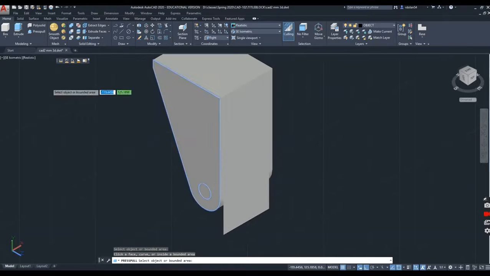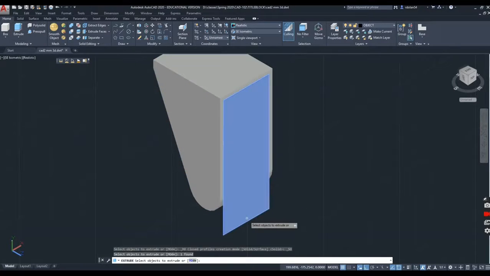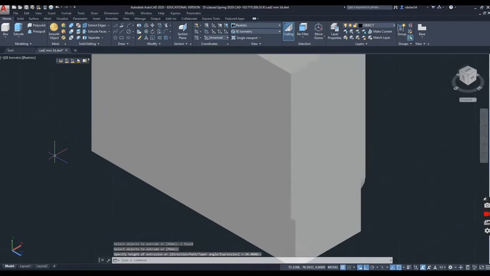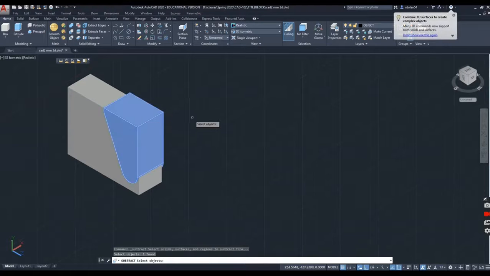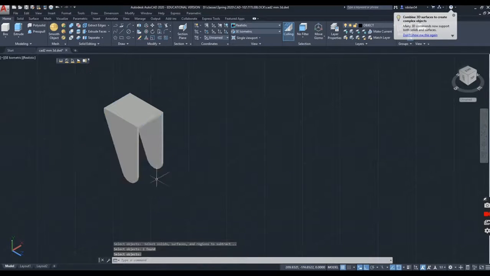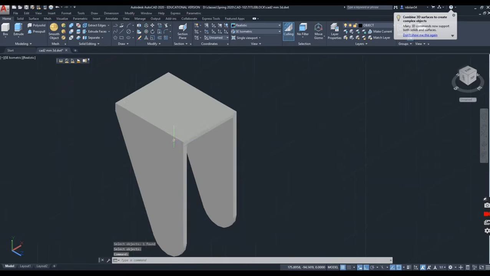No, it doesn't like that, so I'm going to extrude this here, and I'll extrude it all the way through past the object. I'm now going to take and subtract this piece from it, and there is my view. Okay, now I need to draw the fillets in there.